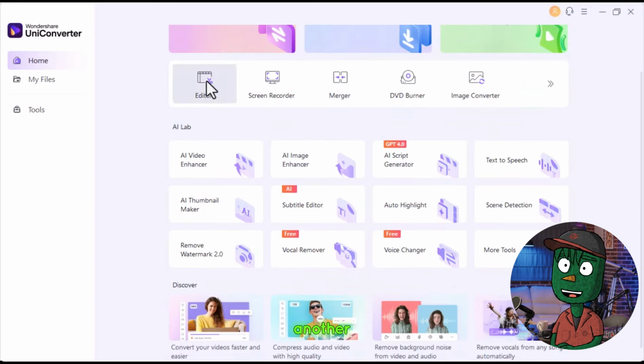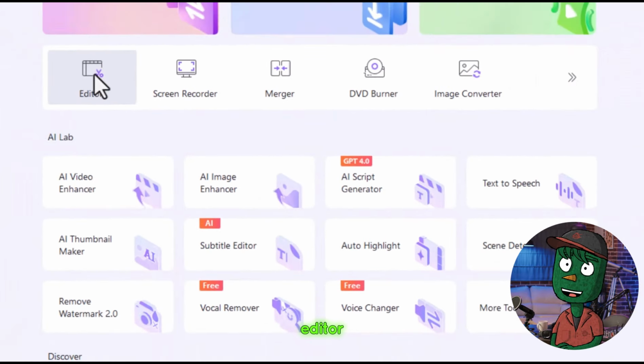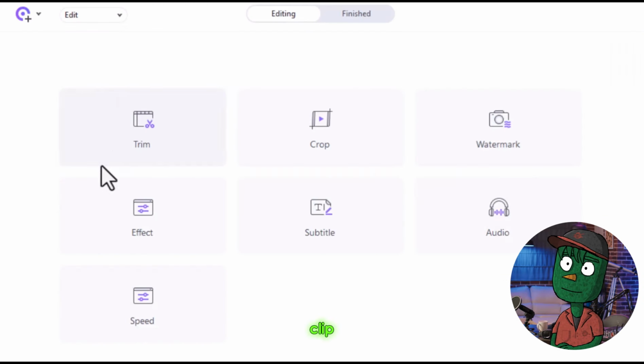Now, another common thing I do all the time as a video editor is, maybe I have a clip, but I just want to trim it. Maybe I just want to do a simple task. That's where the Video Editor tab comes in handy. You can see that you can do a lot of different basic video editing adjustments, such as trimming clips and cropping. So in this example, I'm going to trim a clip.